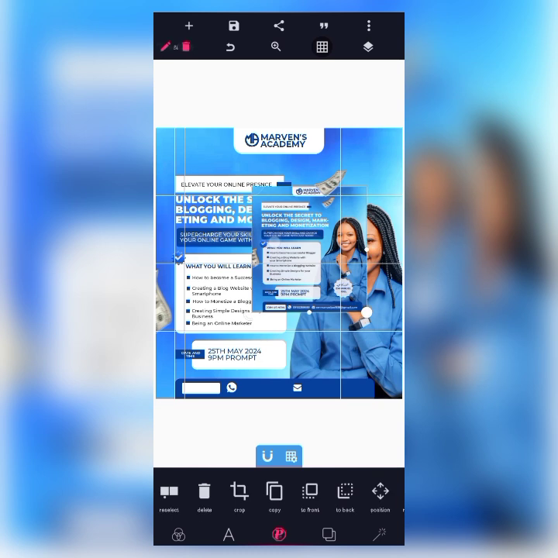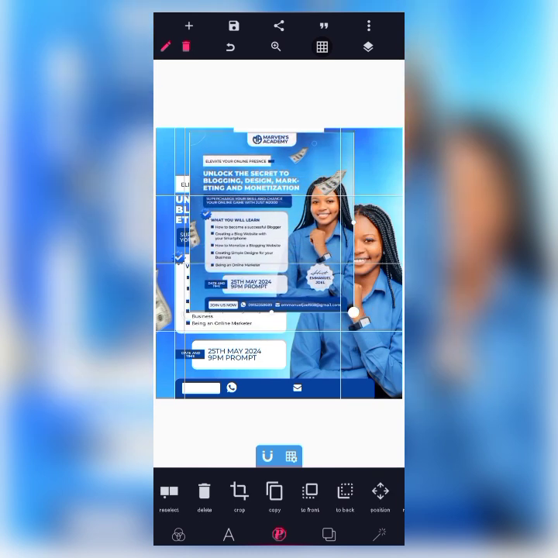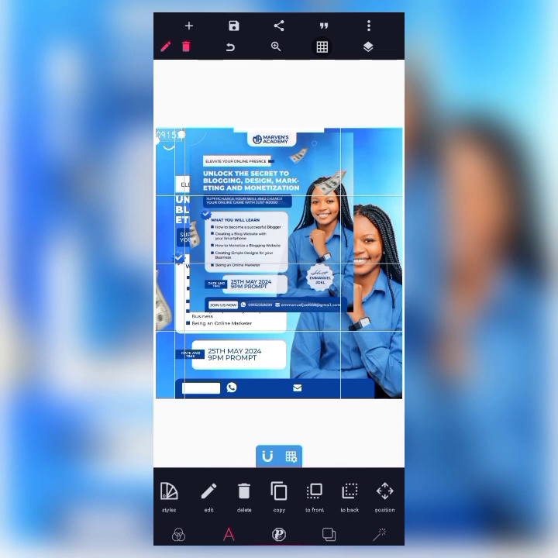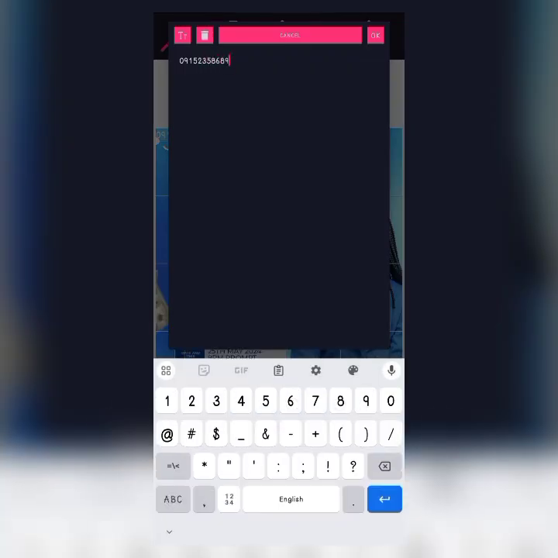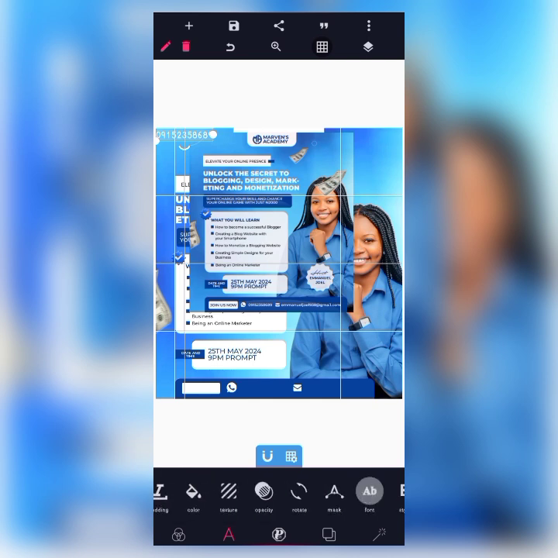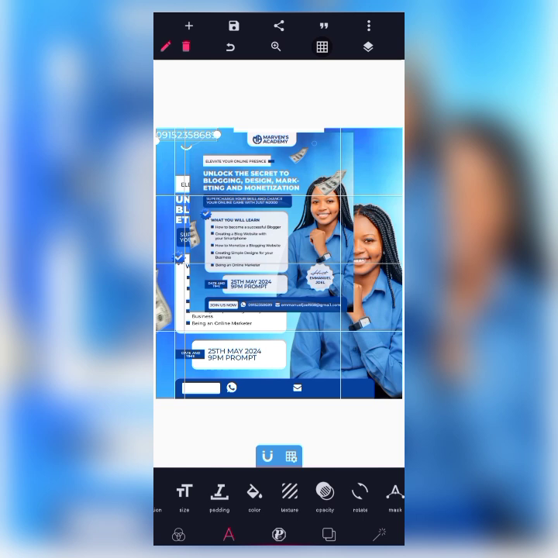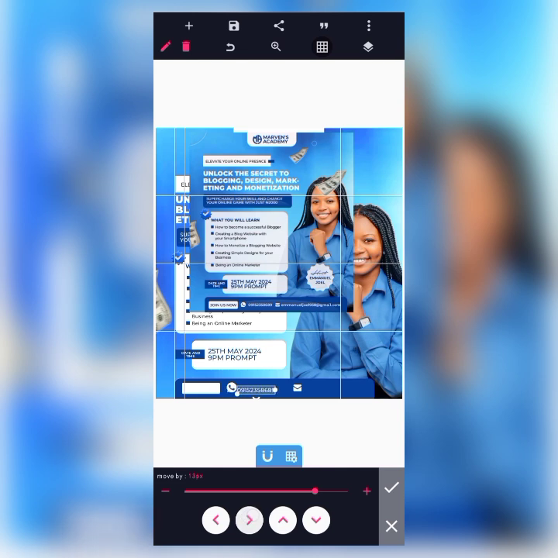Then we have to create the contact. The contact is 09152358689. Then we move on to font to change the font. The font for this is Constant Medium. Then we bring this down, then reduce the size and place it beside the WhatsApp logo here.